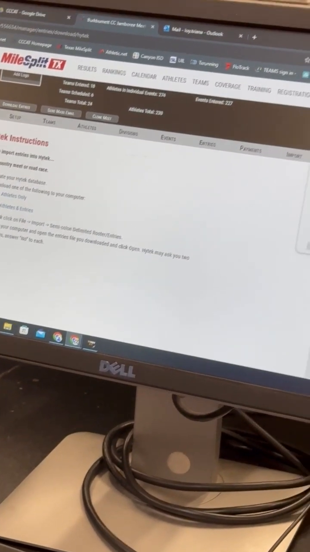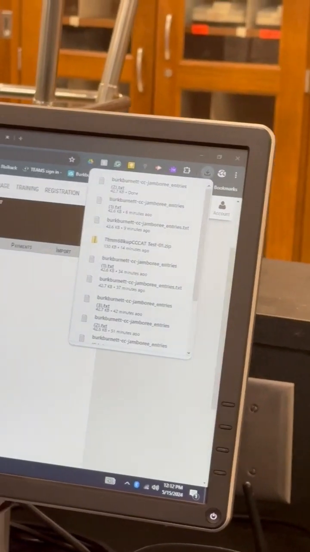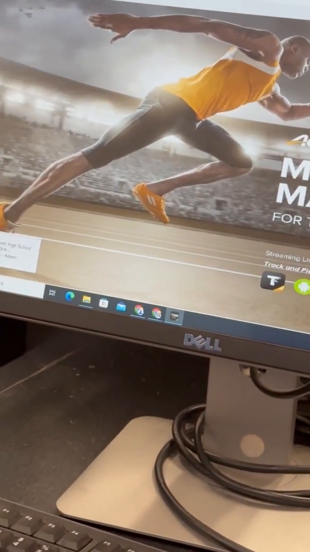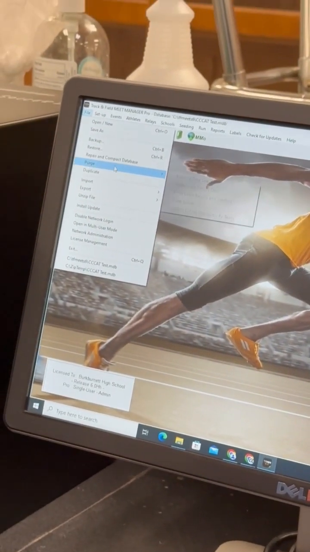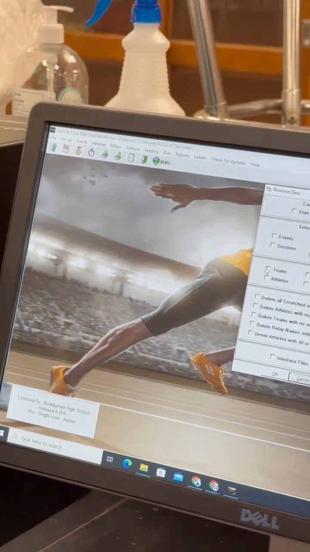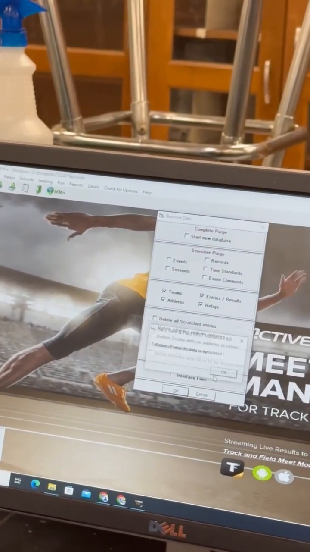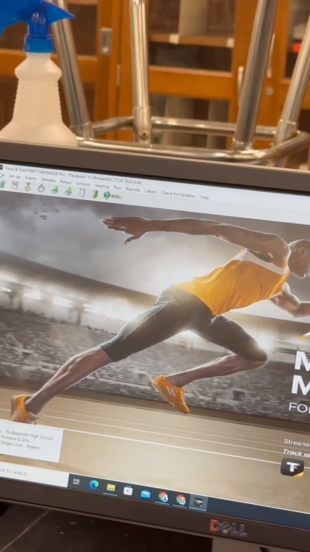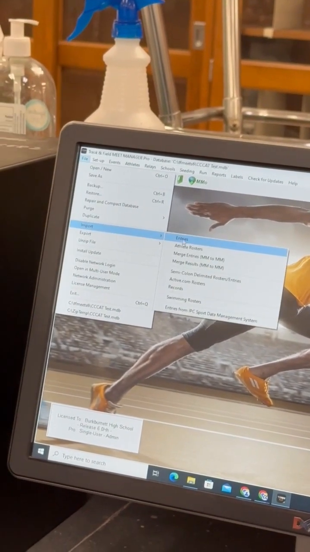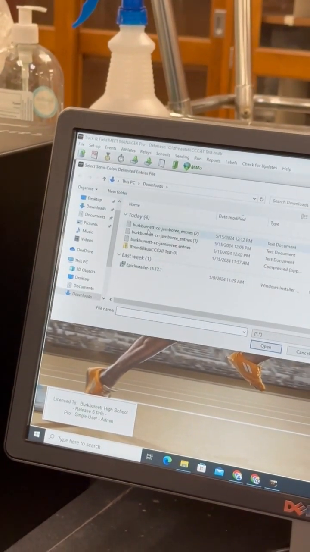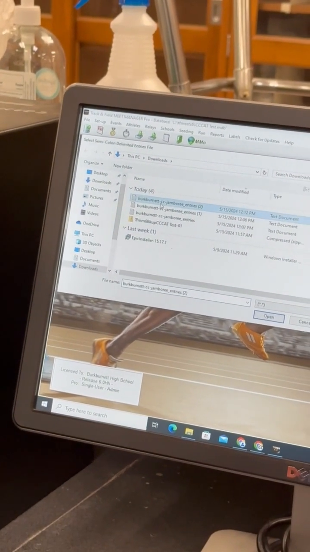Again, there's our new one. We'll go now to Hy-Tek. We're going to go to file. We're going to make sure we purge. I think I did already, but we'll do it again. And we're not going to panic too much. And now we're going to go to file. We're going to do the same thing. Import, semicolon delimited. Now we're going to do the one we just downloaded.